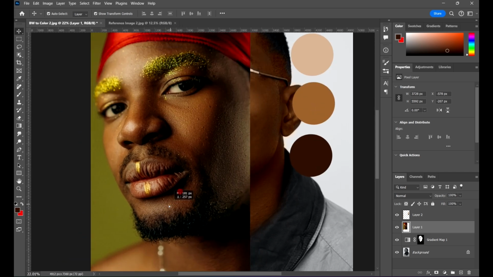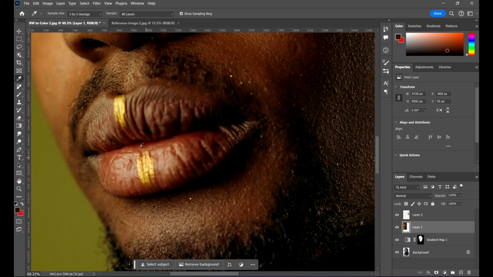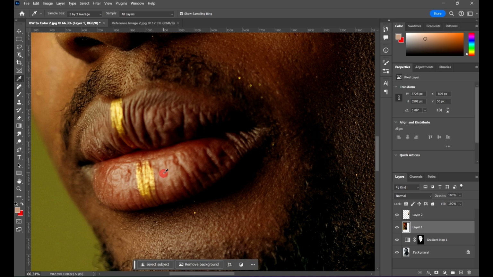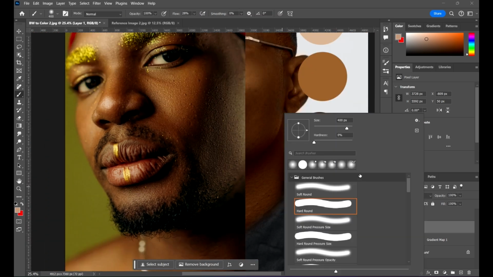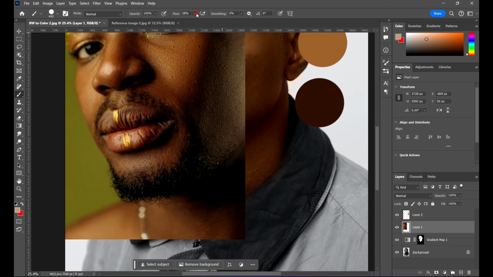Okay, perfect. So I'll just once again hit I for my eyedropper tool, and I'll just sample the highlight. Even though that's not the highlight, let's just see basically the bright parts of my lips. So I'll just sample this. Hit B, and then make sure my hardness is set to 100 and my flow is also set to 100, and I'll just dab on the skin.